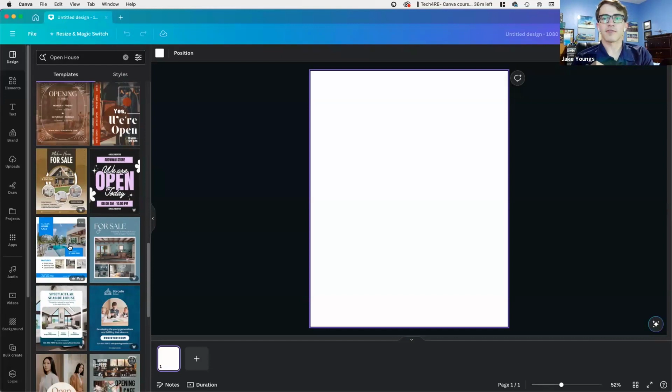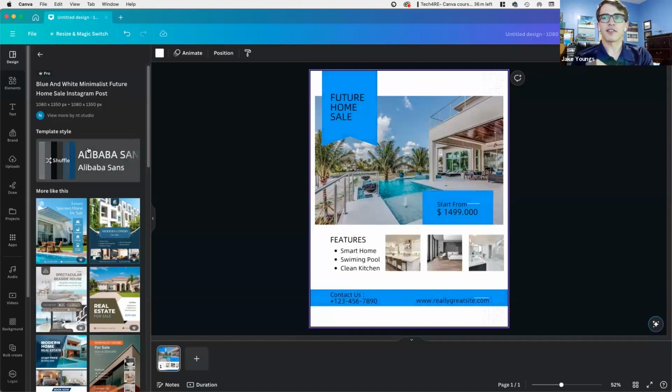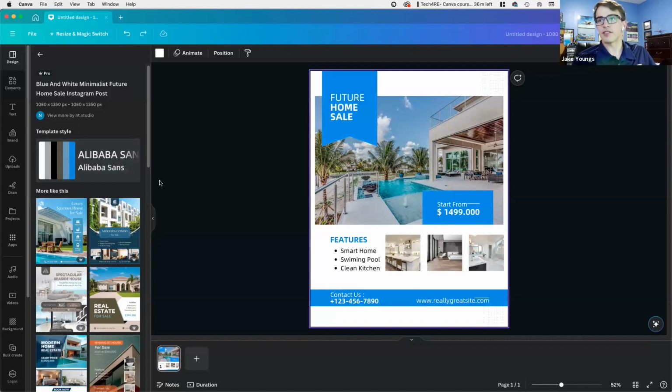But if we have this one right here, say this one, for example, I really like that one, then I can go on ahead and pull this one in. And as soon as I pull this design in, it shows me the template style. So I can click on this and I can see all of the different, let me undo that. Didn't want it to shuffle. I can see all the different colors that it's using in the design, as well as the different fonts that it has in the design.